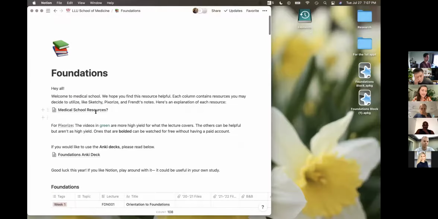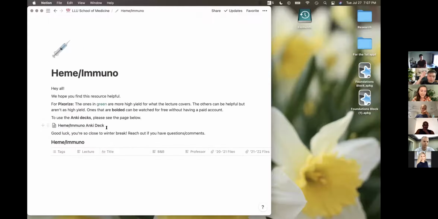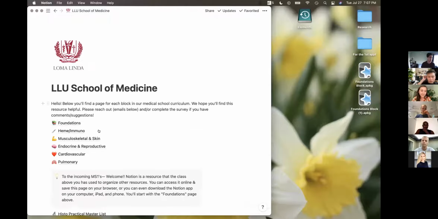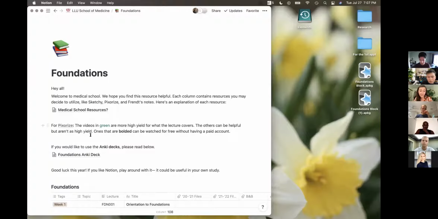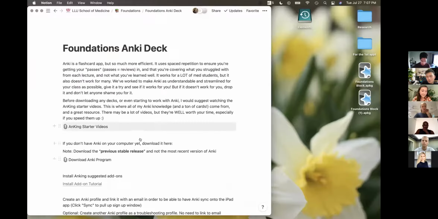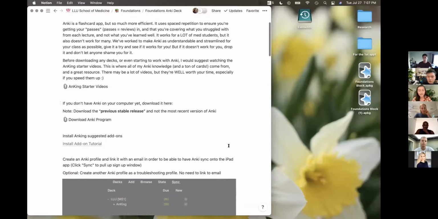Another part you'll find on Notion is the Anki deck. Every single page has one: there's an Anki deck for foundations, and for Hemimmuno you have another Anki deck. The foundations page has a ton of information on the Anki deck. I think Gerald told you guys to download Anki and then download AnKing and then my Loma Linda decks.